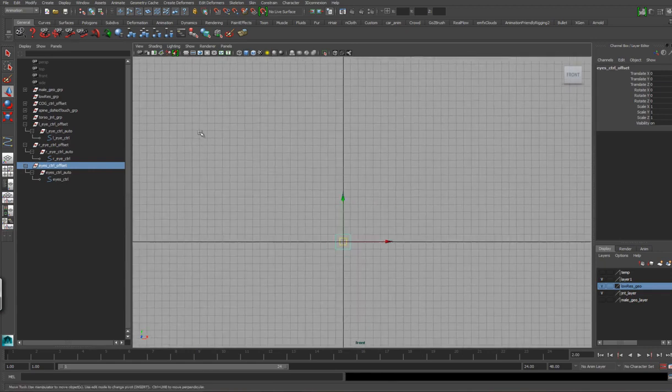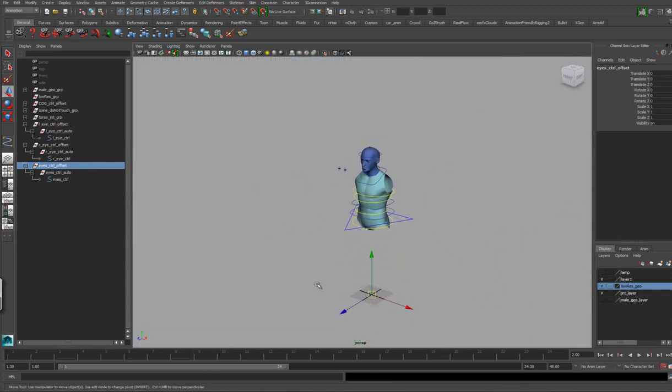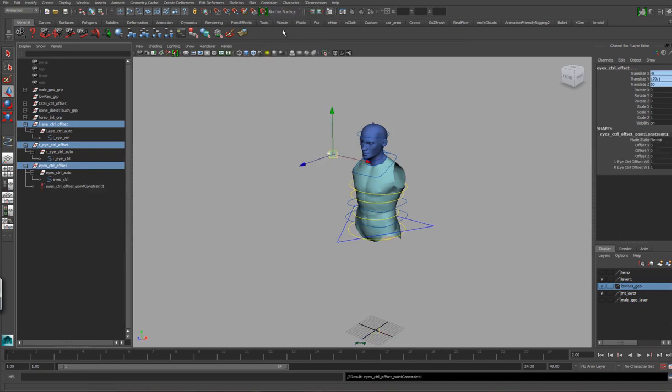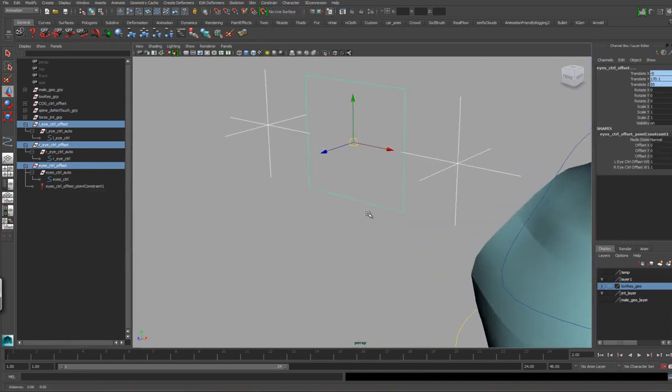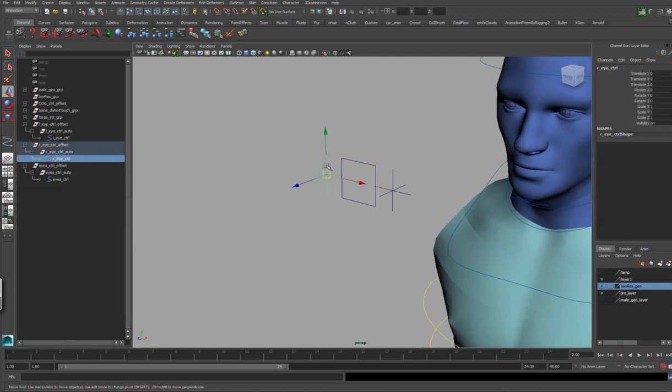And I'm going to point constrain this offset control underneath these two here. So the two eye controls that we've got. Constrain point, and that's just going to snap it into place. Then we can delete this. Now the orientations should all be the same anyway.